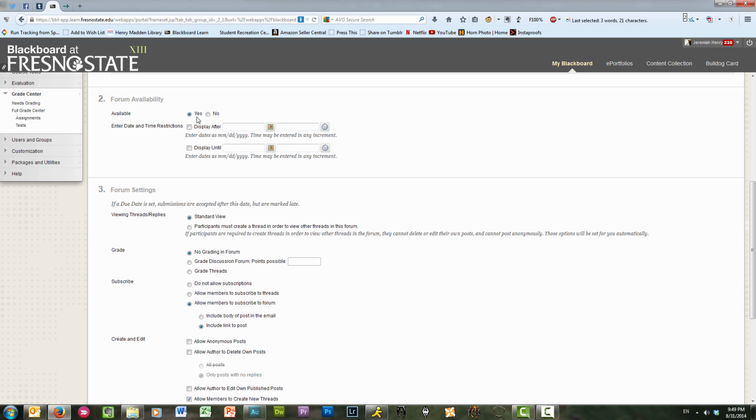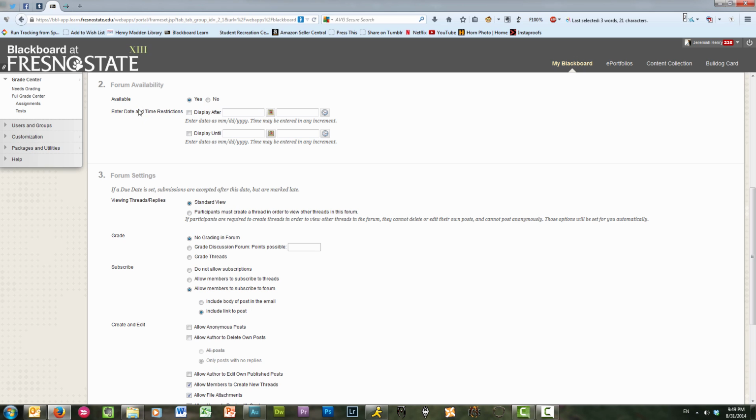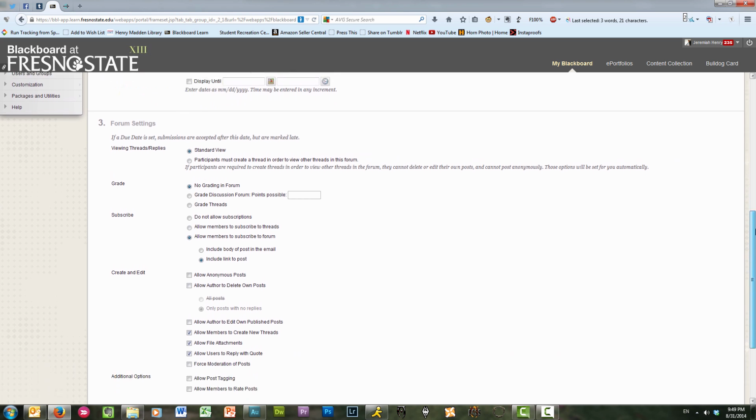Availability, this just toggles whether or not student users will be able to see the forum. Of course, I want that to be available. You can program it so that it is only visible given a certain date range. What I often do is I'll set up maybe 5 or 6 discussion board forums, but then I'll program them to go live at a certain day, that kind of thing. Down here to some more forum settings.